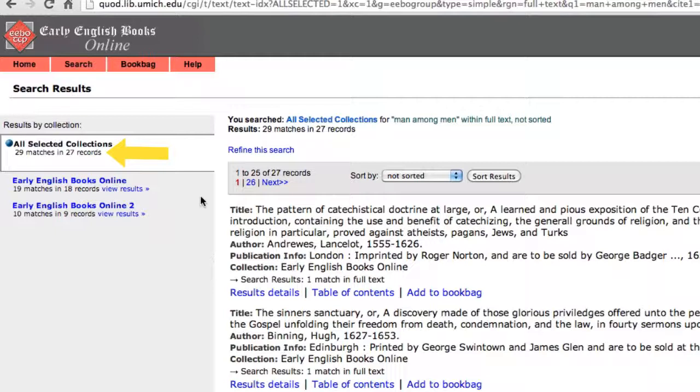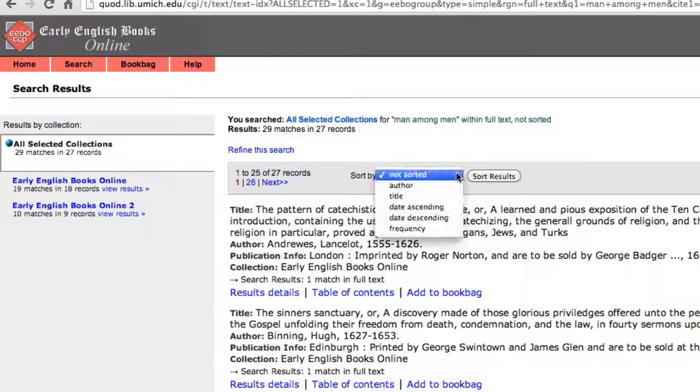For each text, we can immediately see title, author, publication information, and source collection. By default, your results list will not be sorted, but you may choose to sort them by author, title, date ascending or descending by date, alphabetically by title, or according to the frequency of the occurrence of your search word within each text. Let's try a different kind of search now.